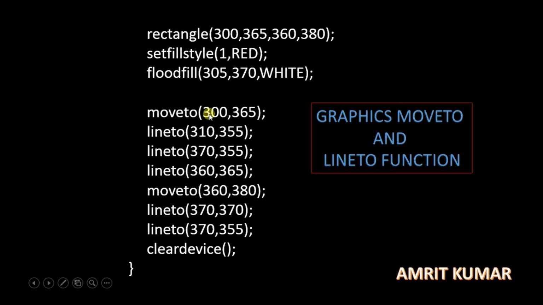Then I am using the moveto and lineto functions, so it will move to x-coordinate 300, y-coordinate 365. Then I am using lineto, which means it will draw a line to x-coordinate 310, y-coordinate 355. Similarly, in a similar way, it draws a line to x-coordinate 370, y-coordinate 355. So these are all the functions that I have declared.